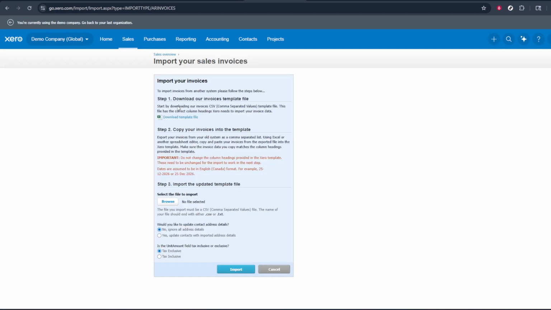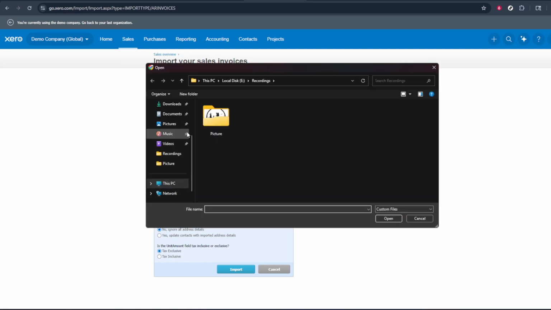You'll see column headers that match the fields Xero needs, such as contact name, invoice date, due date, line item details, and so on. Carefully fill in the template with your invoice data. Make sure each invoice is on its own row and that you follow the format shown in the example rows, especially for dates and tax settings.